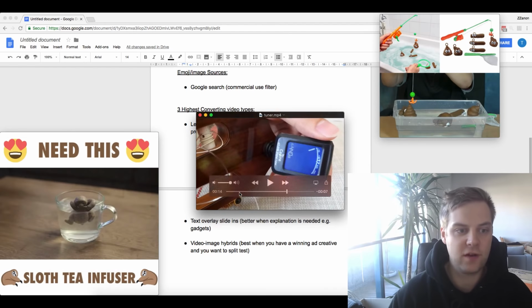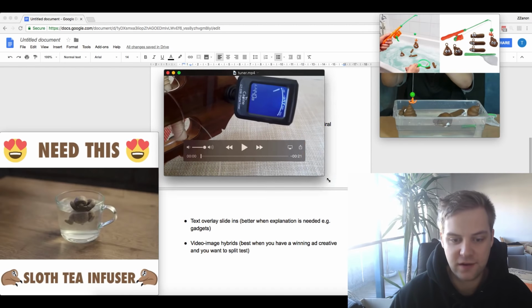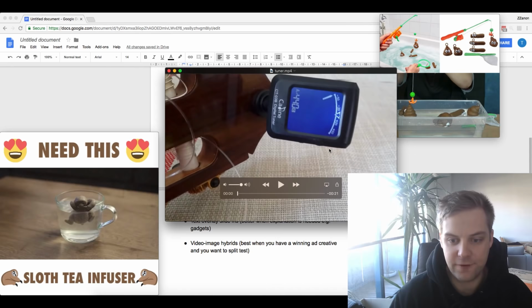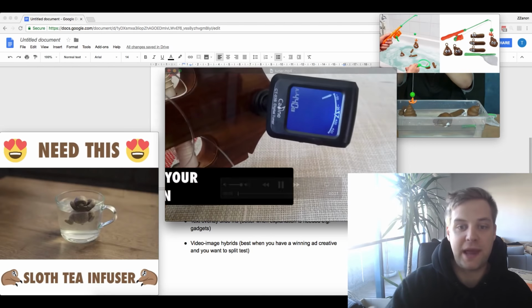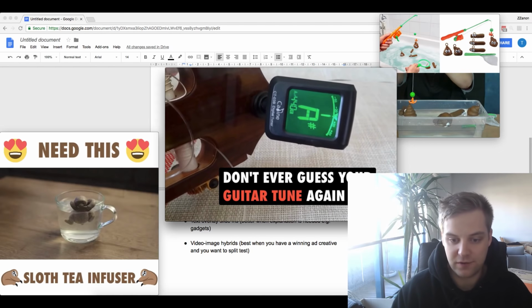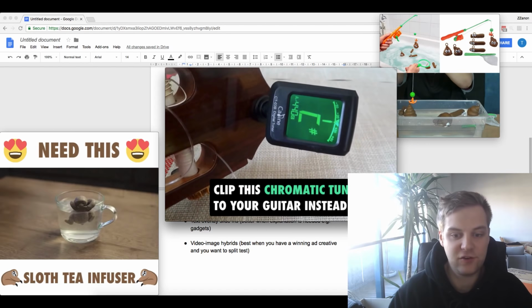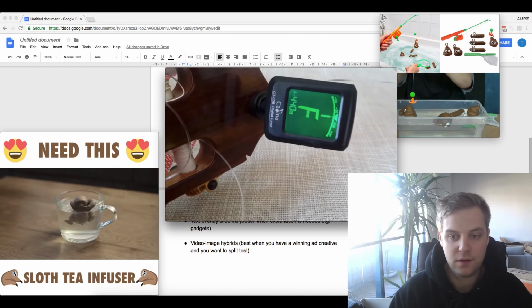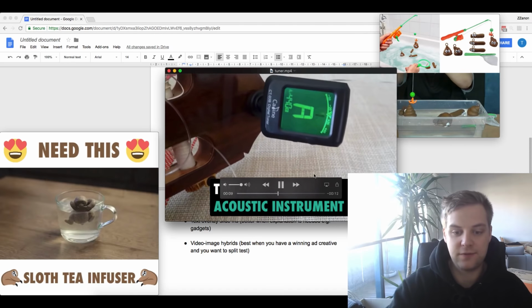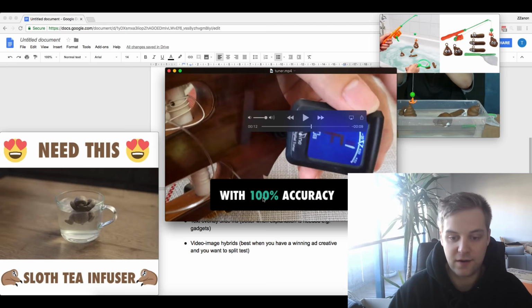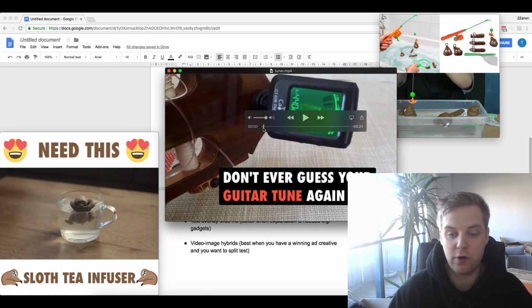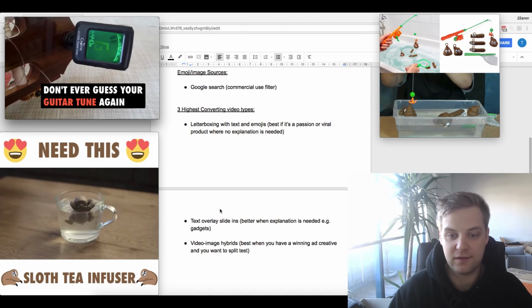Text overlay slide-ins is basically when you have text that slides into the video, like a little animation, and these are really good for gadgets or products where you have to explain the benefits. I'll give you an example here. This is an automatic guitar tuner, and these text overlays are explaining how the product works. Another thing is that these work really well if you highlight a word or a couple of words with a different color, because it makes them stand out much more.